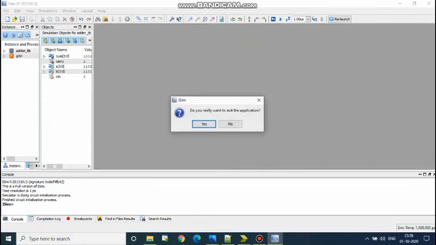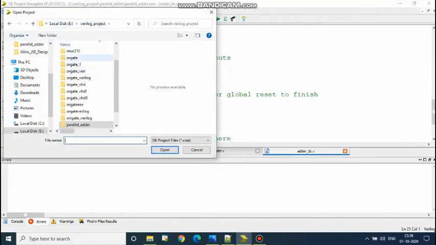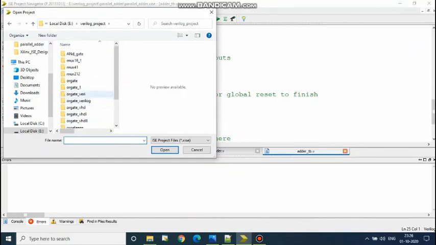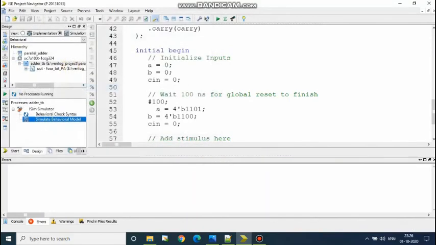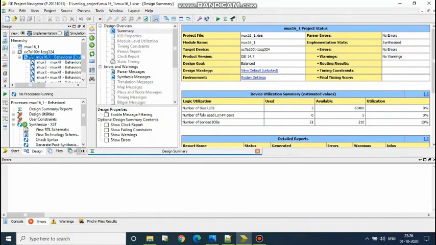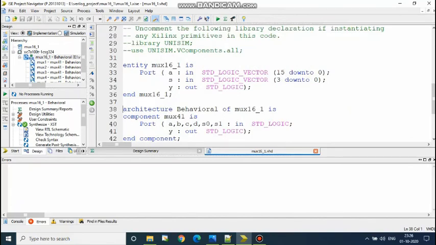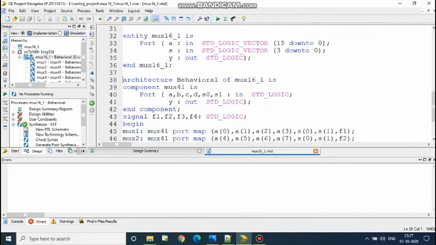Now let us check another program in VHDL. Open project. The 16:1 mux project is there, where I have used a 4:1 mux as a component. If you see here, you can see the entity, the main module is the 16:1 mux, A is 16 bit, S is 4 bit, the select line, and Y is the output.